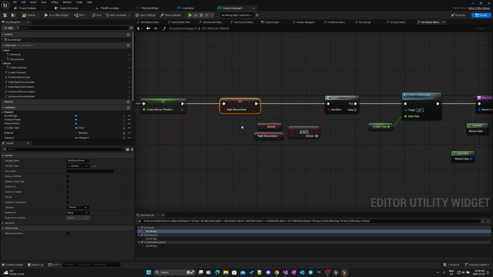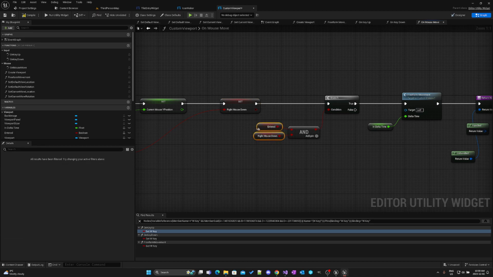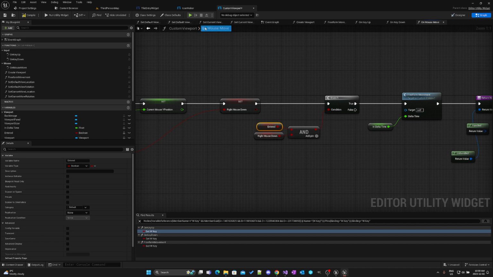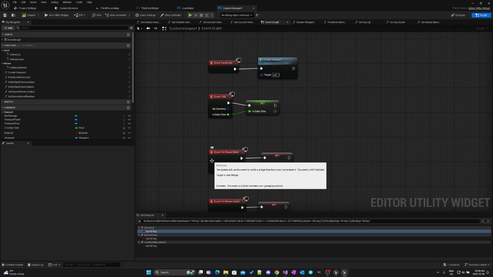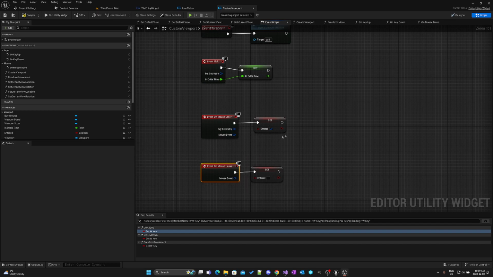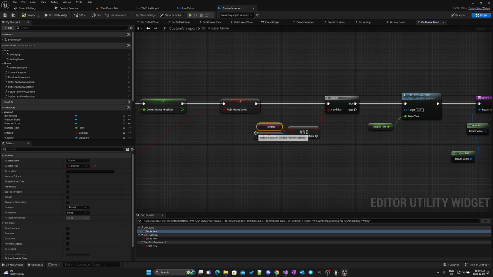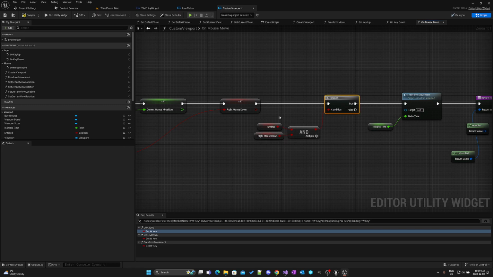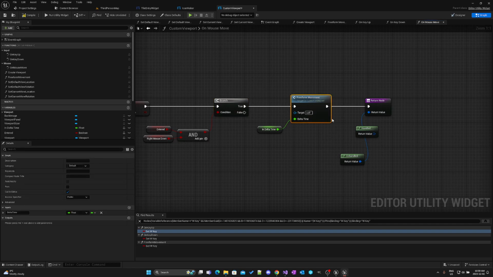So now we have two values. One was entered. Remember, we captured that right off the front, in the event graph, on mouse enter and on mouse leave. So we set that Boolean there, and then our right mouse button down. If both of those are true, in other words, we're over top of the viewport and we've got the right mouse button down, then we want to do something. What we're going to do is call this freeform movement function that we're going to define.